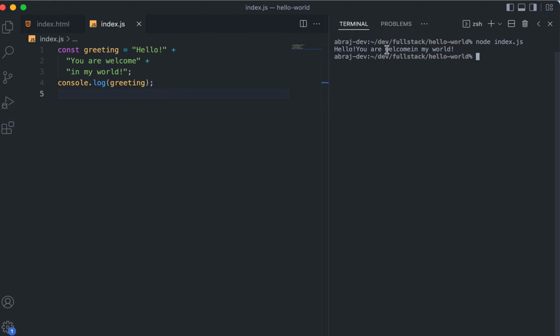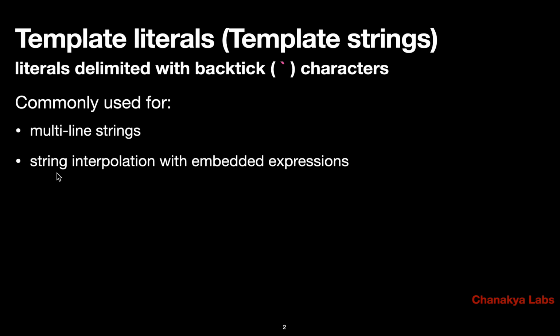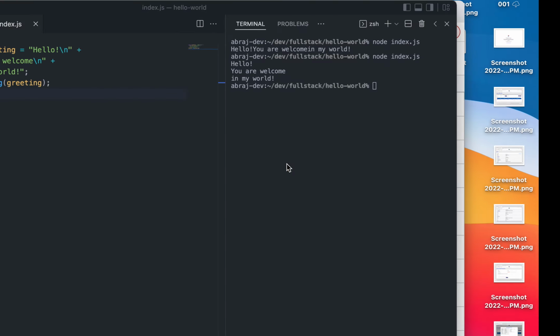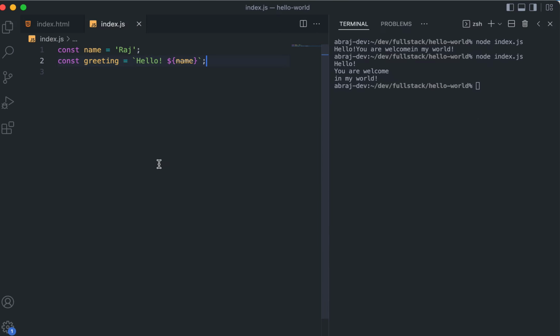Then, apart from that, you also have to incorporate all the new lines. So \n means new line. If you want to insert a new line after this, then this sort of multi-line thing is possible. So you know that this thing is getting complicated. That is what template literals make too simple, if you have a need of something like this. The second use case is something called string interpolation with embedded expressions, which means that you can do something like this.